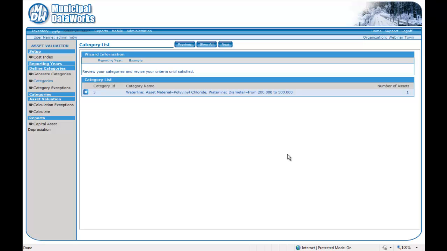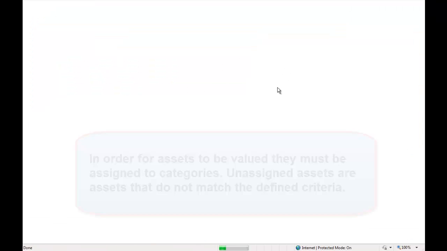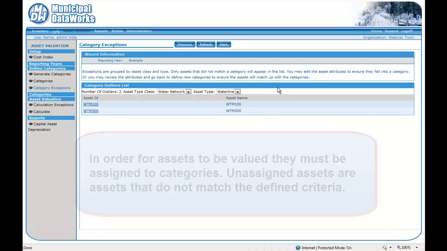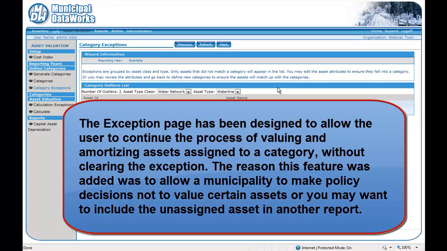First, click Next to open the category exception page. In order for assets to be valued, they must be assigned to categories. Unassigned assets are assets that do not match the defined criteria. The exception page has been designed to allow the user to continue the process of valuing and amortizing assets assigned to categories without clearing the exception.